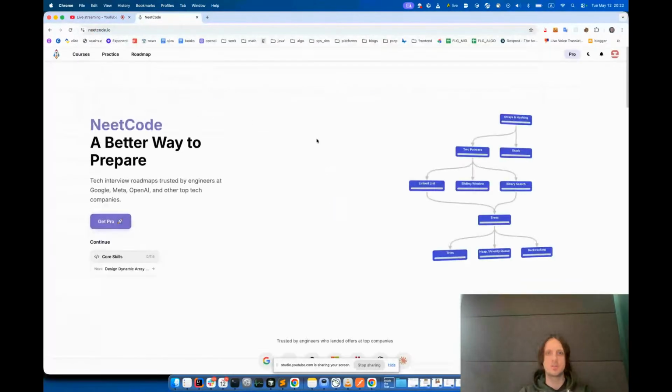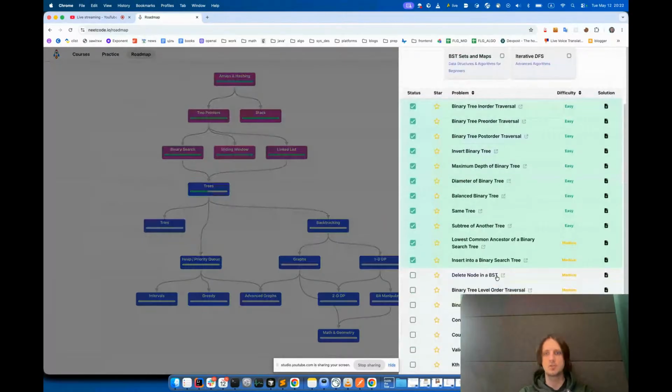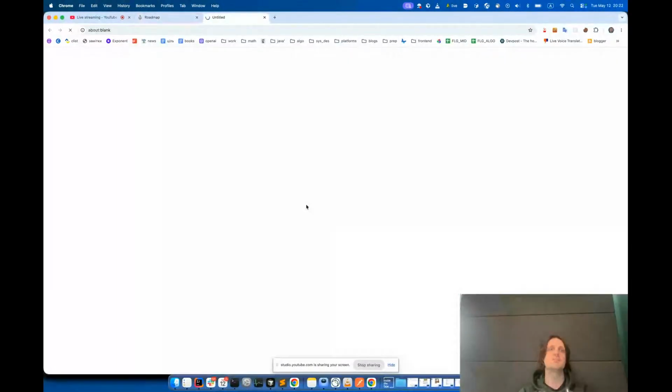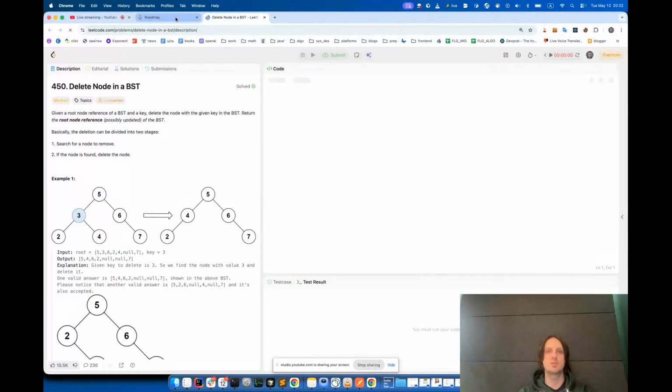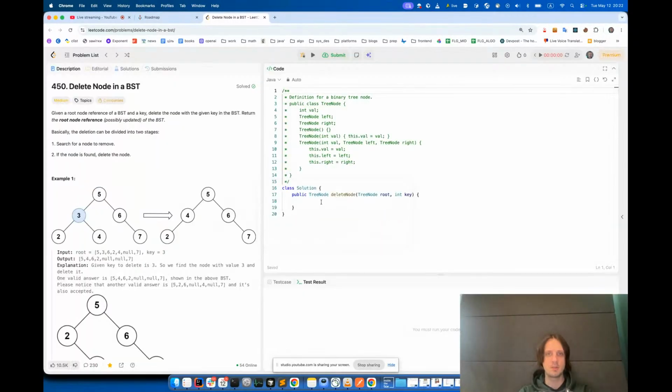Let's check our NeetCode. What do we have? So we have trees, and the next task is called Delete Node in BST. Let's check what we should actually do here. So here we need to delete a node in BST. Let's revert our task and let's write.